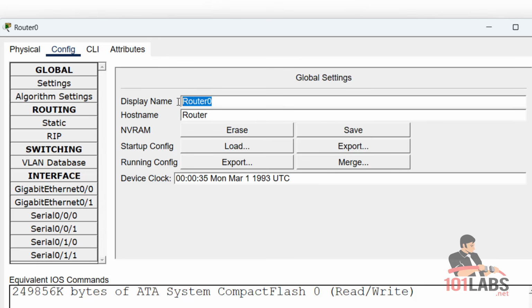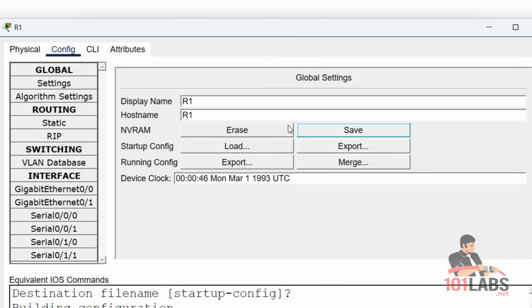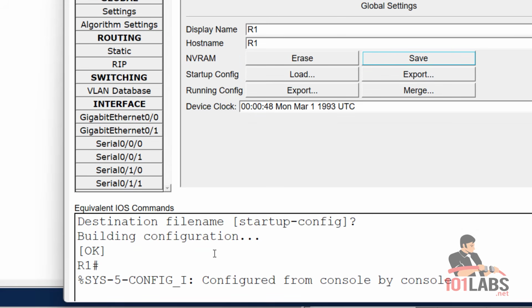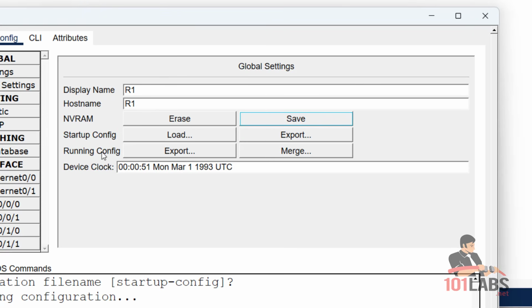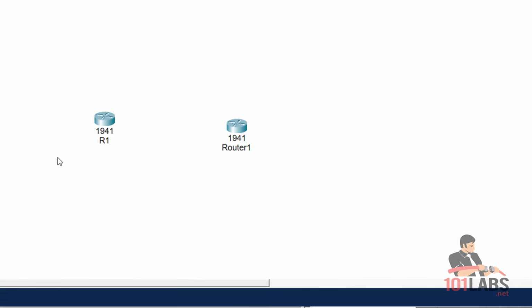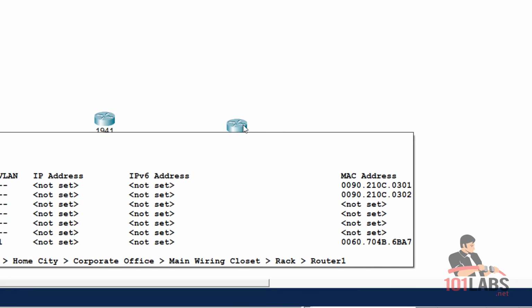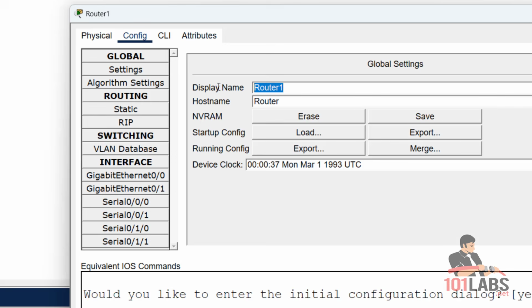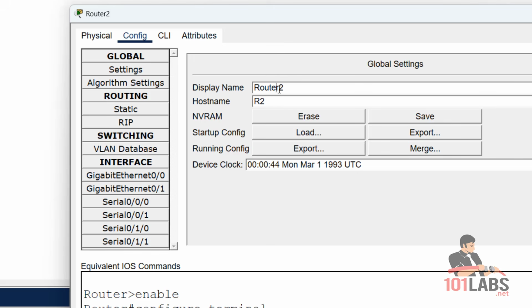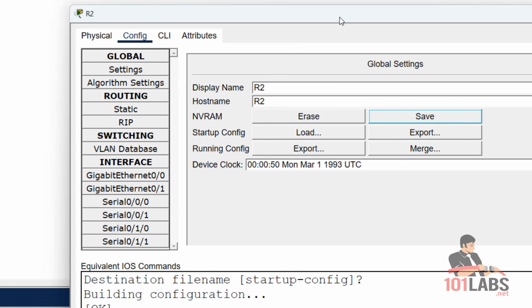Just in case you wanted to, you can change the display name. So this is router 0. You could say R1. And this is the display name, and the host name is what the device calls itself, and click on save. That will change the configuration, which we'll come to later on. So when I go to the canvas here now, you can see this is called R1, and just to keep it easy to remember, router 2, R2, in fact I should just call it R2. And I'll click on save.